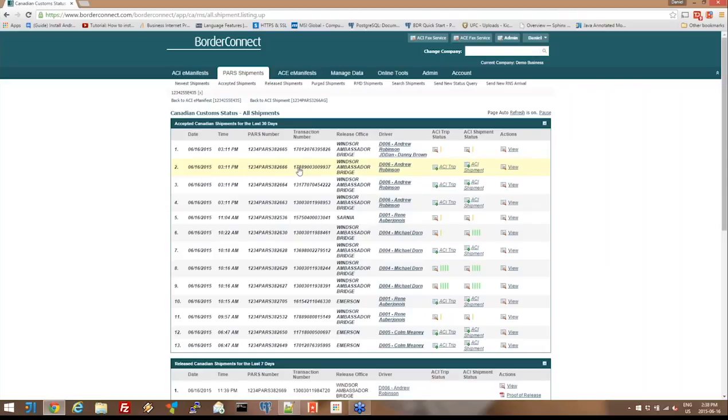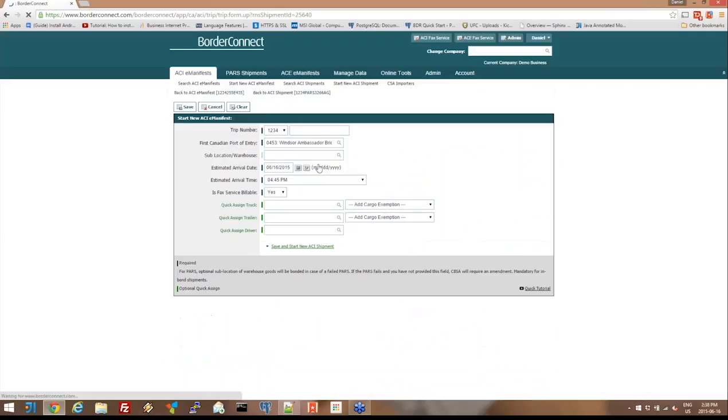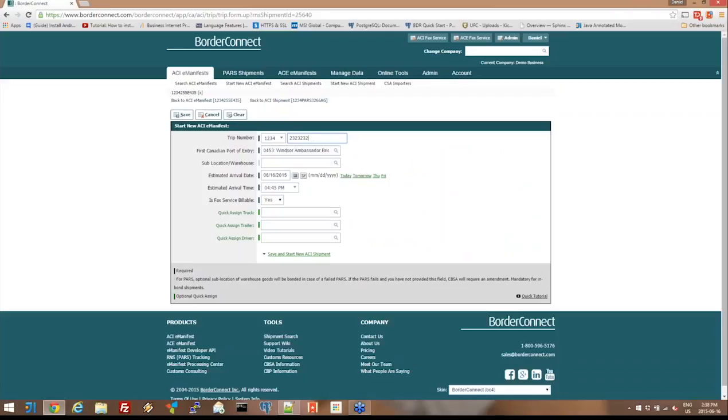When the broker processed your invoice and set up your PARS for you, you're going to get notified that the broker finished their work. And if you haven't done the manifest yet, you can see it's showing a start new ACI trip link and a start new ACI shipment link. So I could actually start this trip from this PARS. I'll just run through really quickly how this would work.